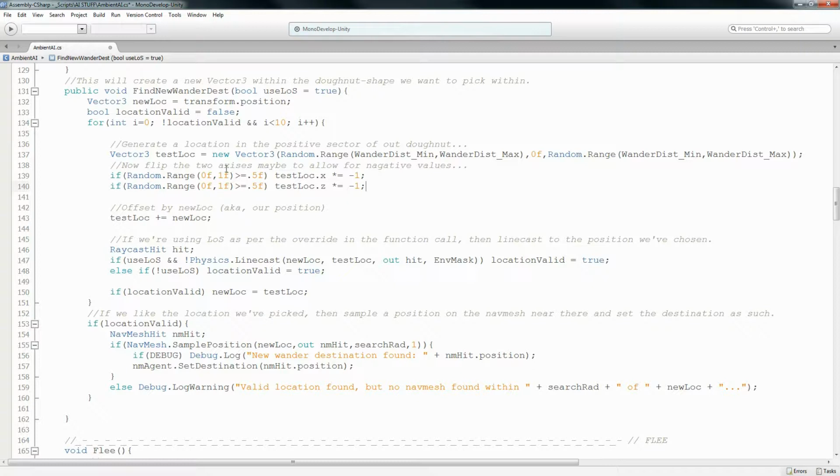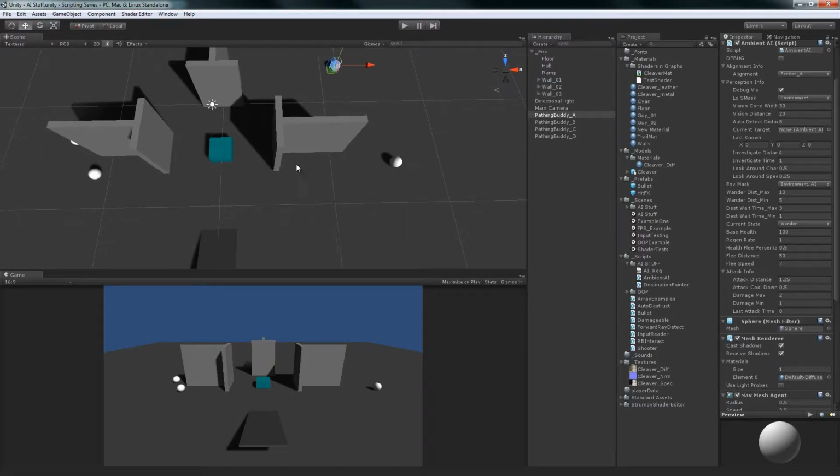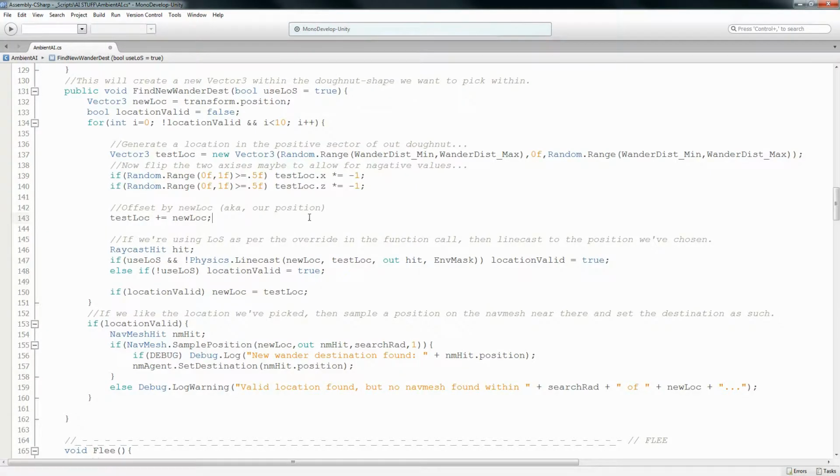Anyway, so that creates our vector 3. These 3 lines of code create our vector 3 within our donut, and then we're gonna offset that by our position, because again, this isn't actually creating the position on us, it's creating the position on the world origin. So we need to offset that position to us, and then it'll be usable for picking our location around us instead of just around the origin.